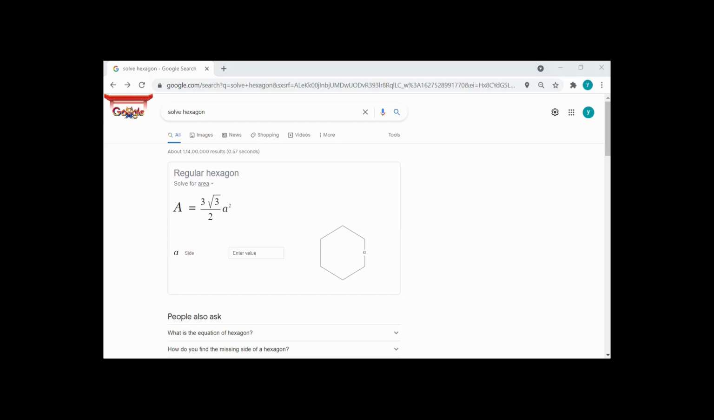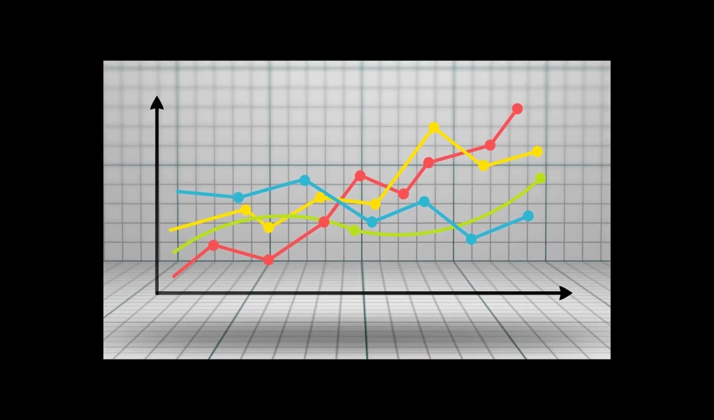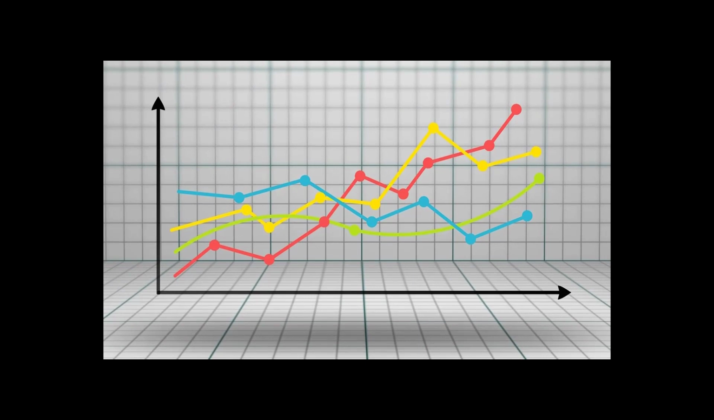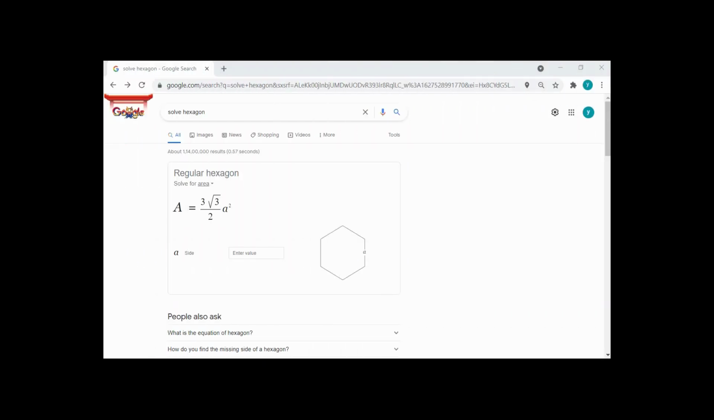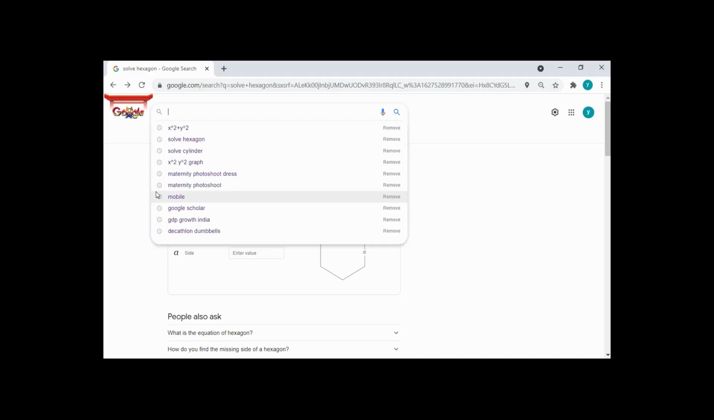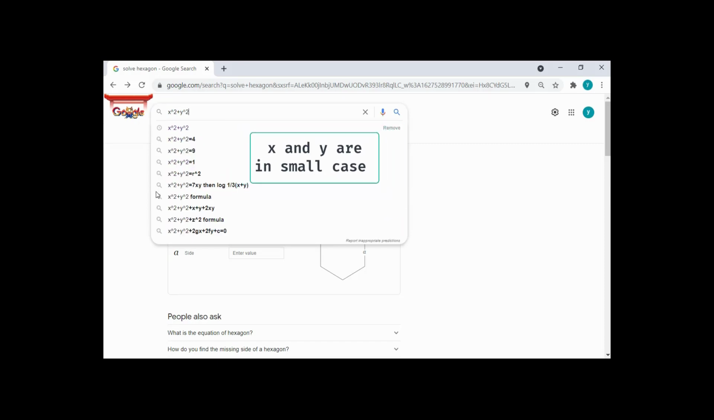Another similar trick is about how the graph of any equation looks. Remember, we used to do that in our childhood days. Let us say I have an equation x square plus y square and I want to see how the graph of this equation looks. Then type the same in Google search: x square plus y square. One thing to note here is I have kept x and y in small case. That is how we used to do it in our childhood days, right?